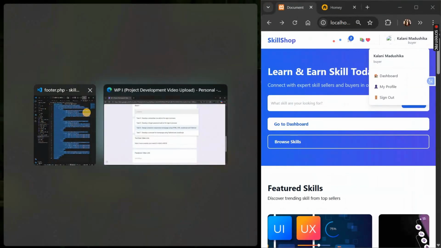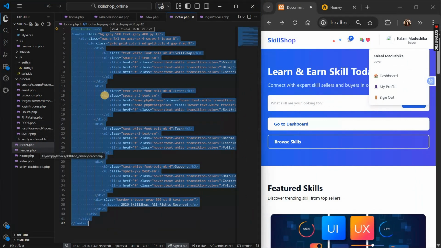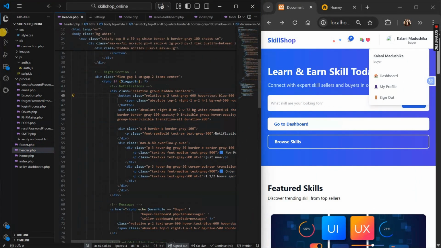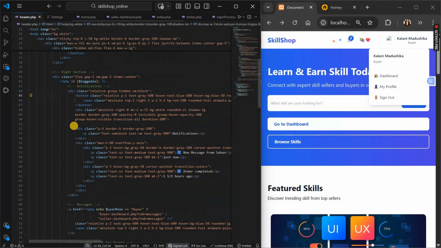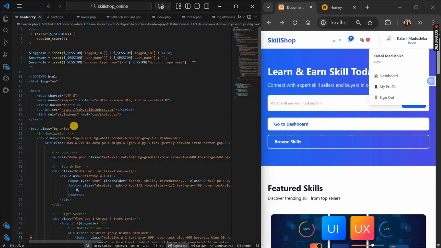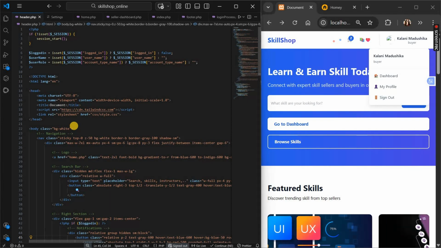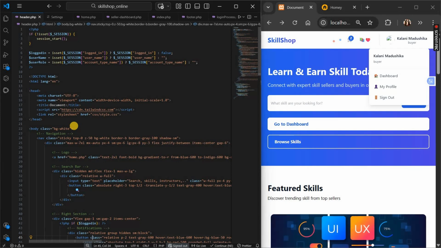In the header.php file, first I include the session and then I capture user data. We grab the login status, the username, and the account type name from the session. These three variables decide what the user sees in the HTML below. This is the brain of our navigation bar.